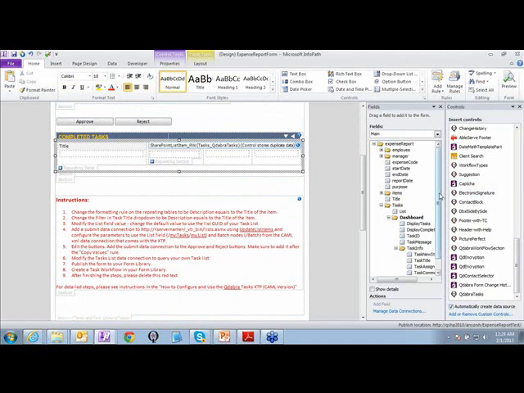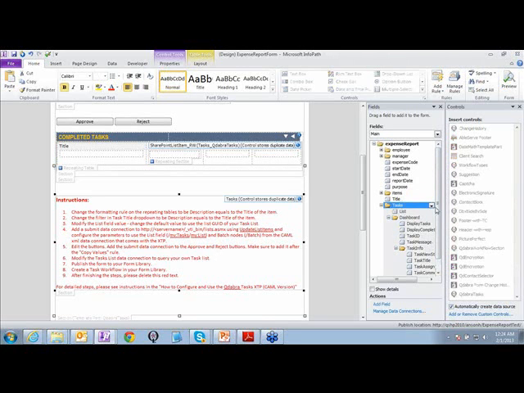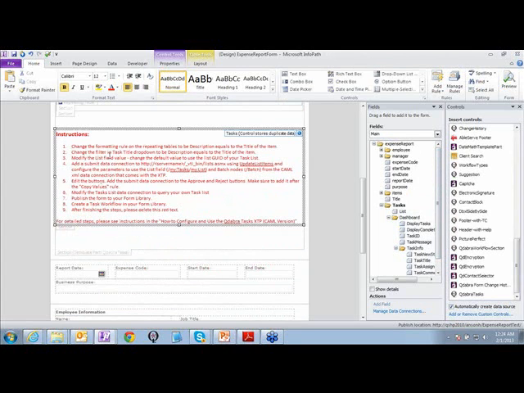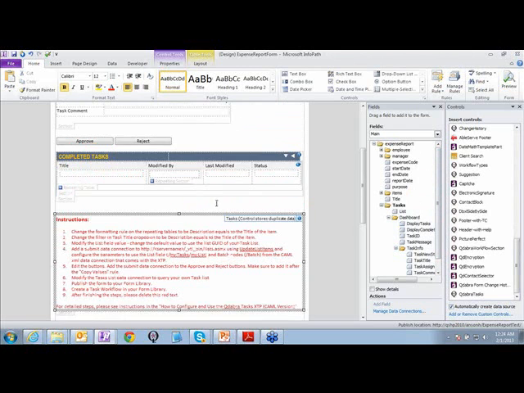And as you can see, the template part data source is also added to my main data source here. You can also see the instructions in red text.